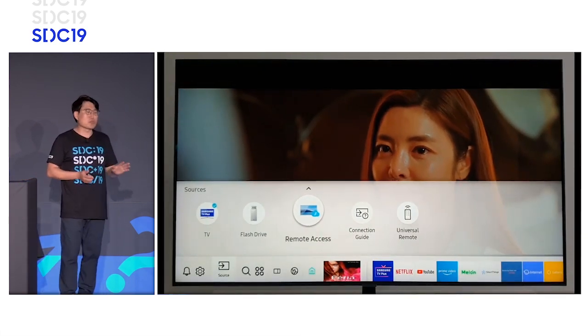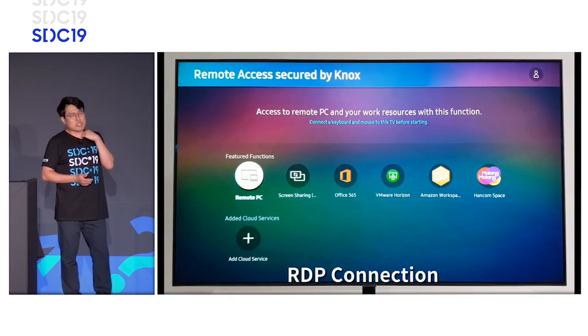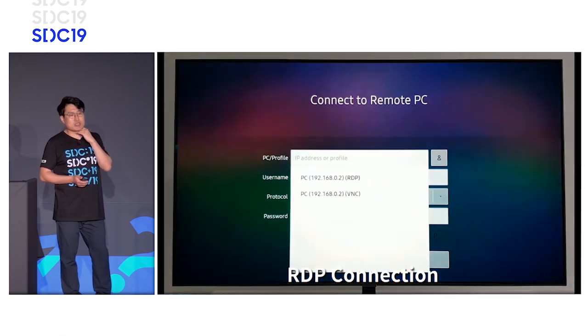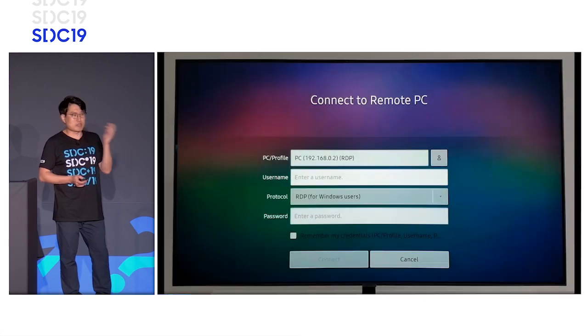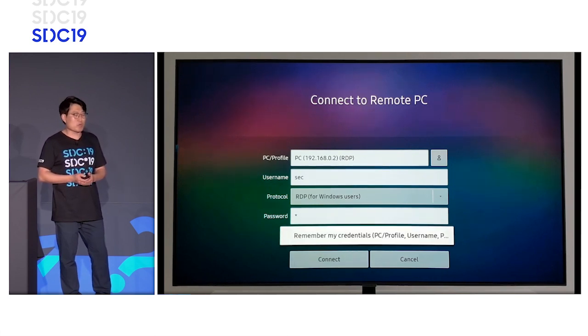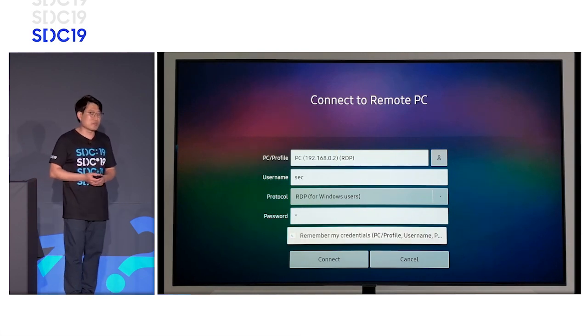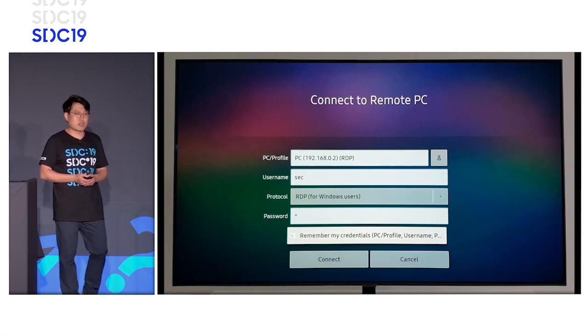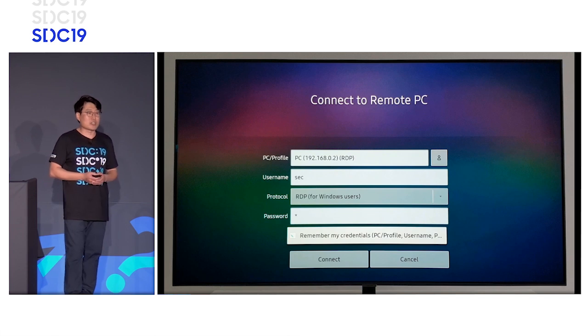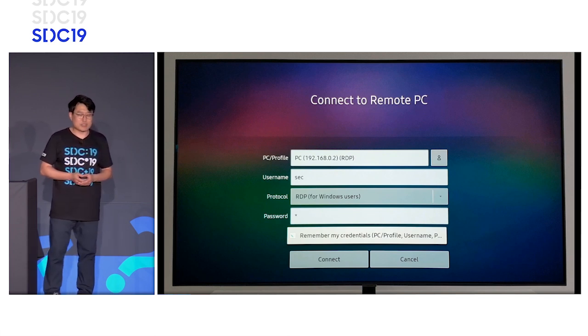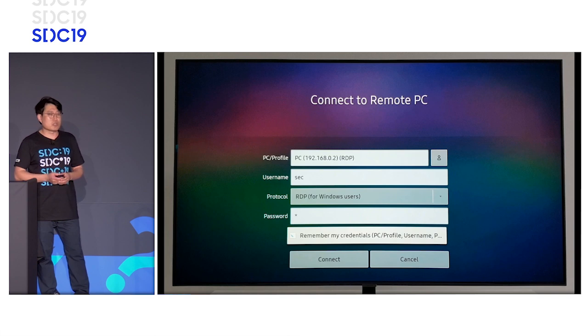So if you go to remote access, you can easily access the remote PC without remembering the IP address of the PC, just the ID and password. And also, we provide a new function that remembers your credentials from the last connection information. It means that you don't need to log in each time to connect to the PC.